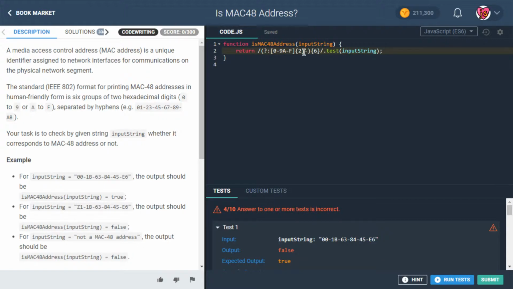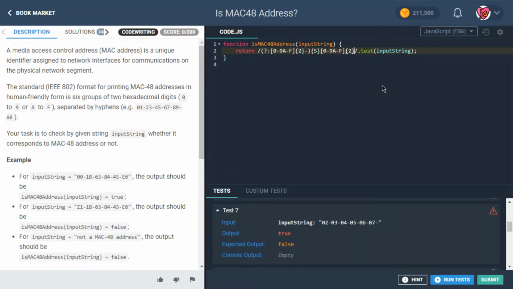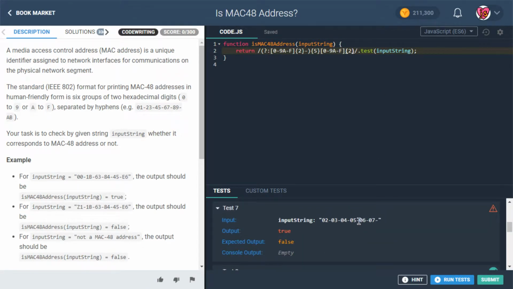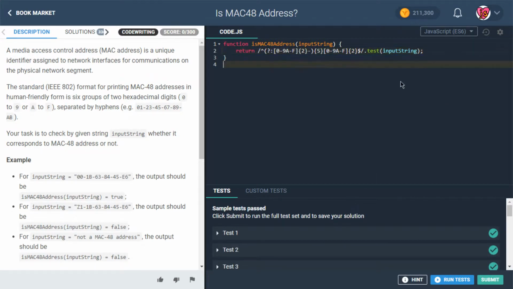Okay, so I need to make an accommodation. Either we could say it's going to be 5 of them that do have the dash, and then 1 of them that doesn't. So now we're going to have at the end here another 0 to 9, A to F, 2 times, and we'll see if that works. And it still doesn't work. Why is that? Because of this one over here. It does have a dash at the end. So what I actually want to do is say, you've got to end the string there. And we should probably say, you've got to start the string here. So let's try running that. And now, oof, beauty, it's passing them all.